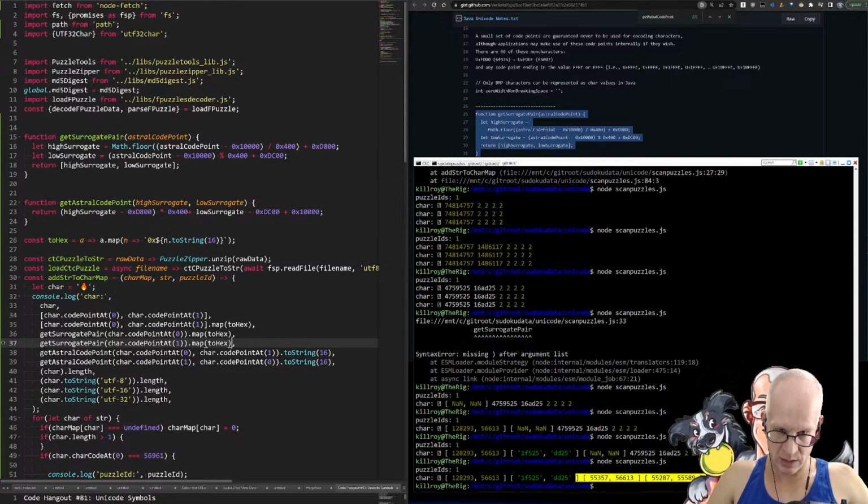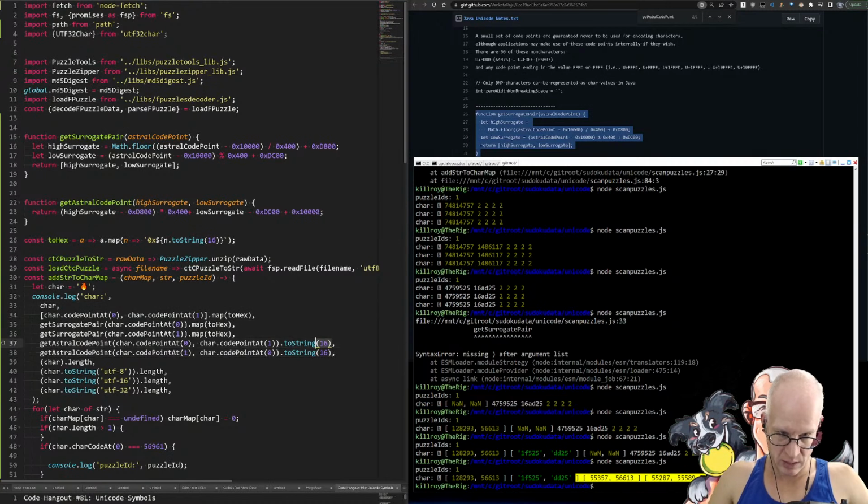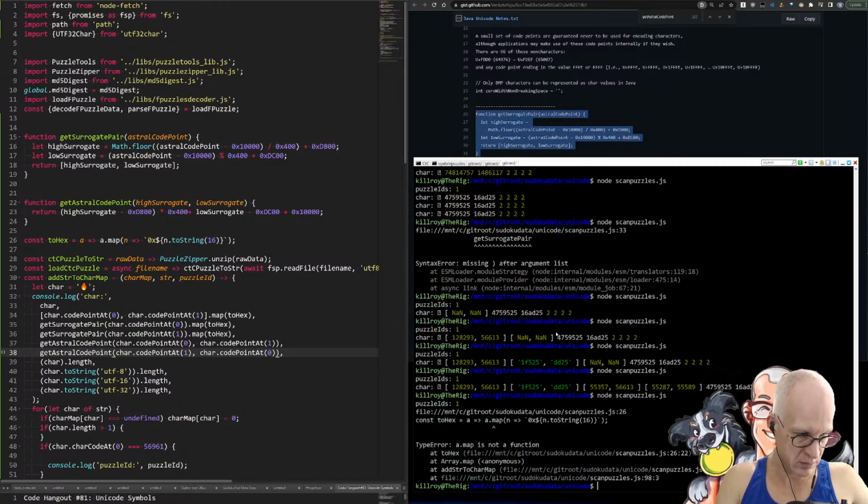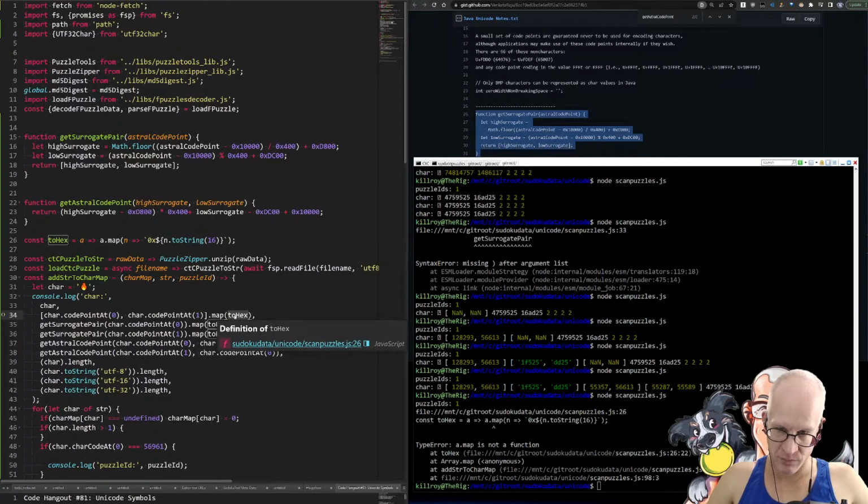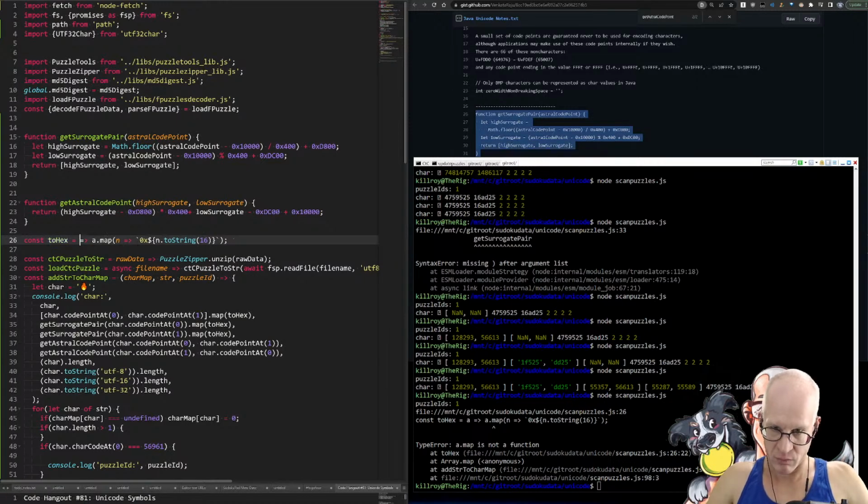And I don't know about those yet. A.map. A.map is not a function. A.map is not a function. A.map is not a function. Oh, all right. Oh, I'm an idiot. All right.